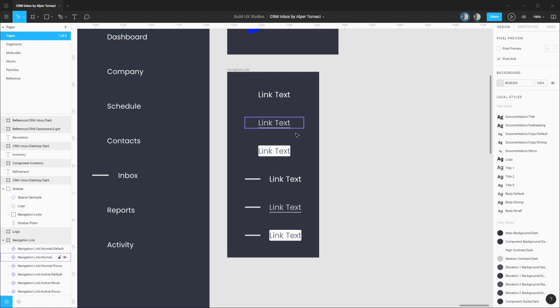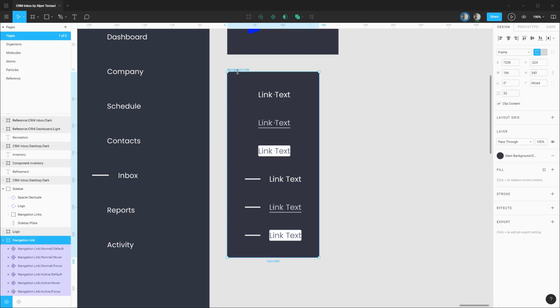All right, and this should represent the various states of our navigation link. The last thing I want to do at a component stage is get all of these links with their text overrides and instance swapping in place. And that way we can just drop in a navigation links plural component into our sidebar.